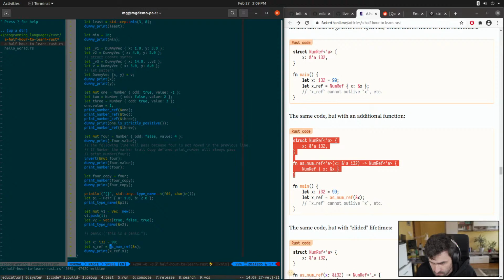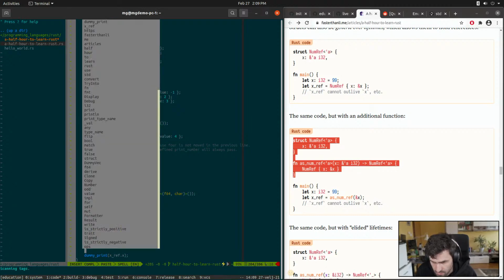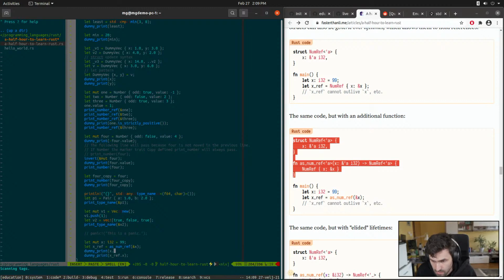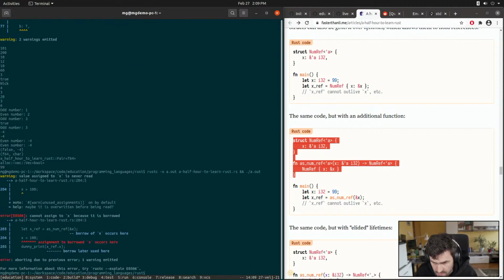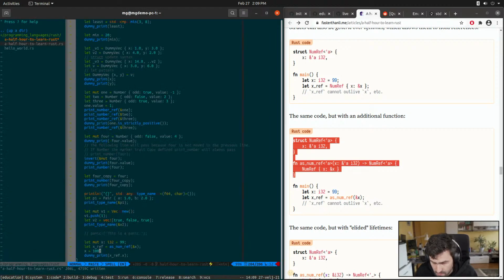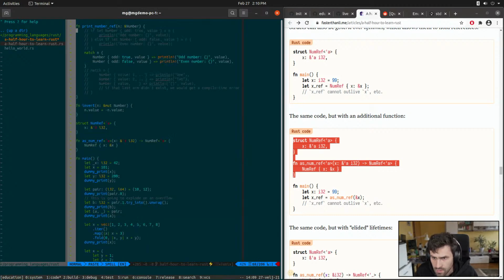And what if, let's say I make this mutable and I want to call here, this shouldn't be possible. So let's say dummy print at x dot, no, x equals 100. So that shouldn't be possible. Yes, because basically this is just a syntax to prevent that.